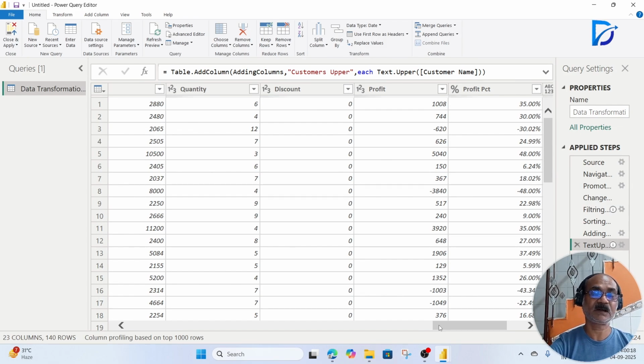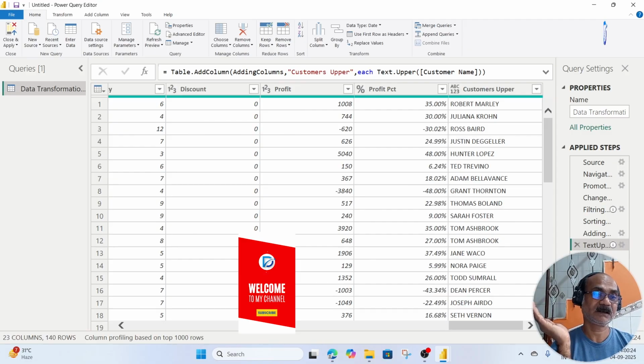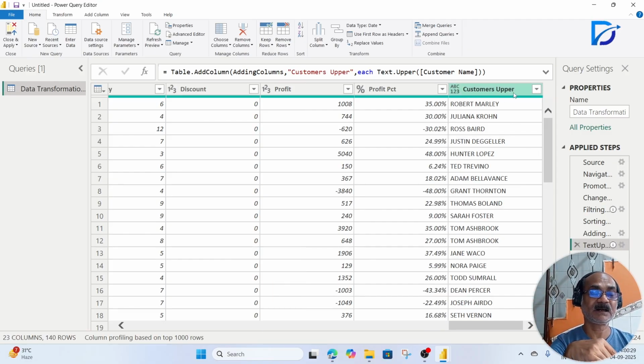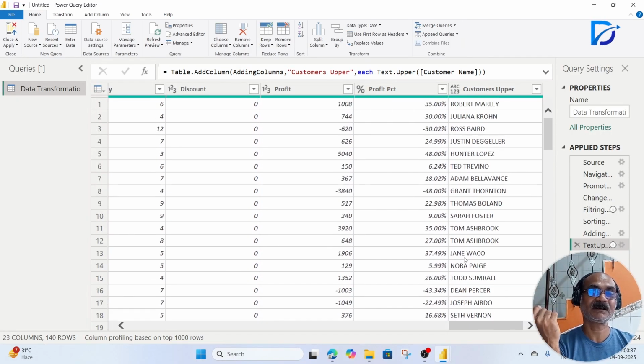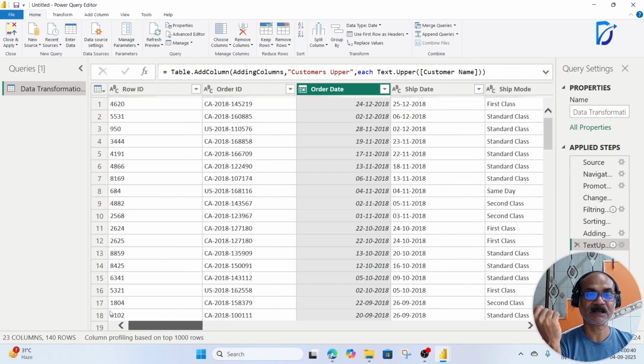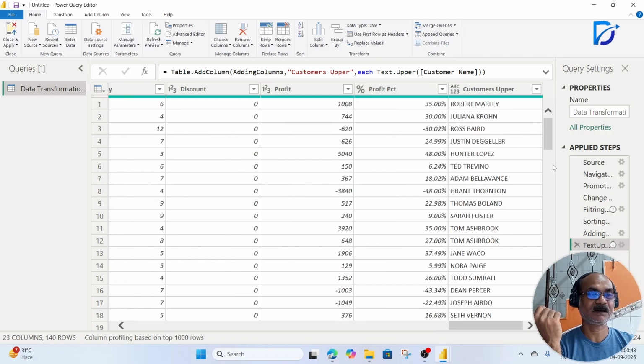Now go at the last, because adding a column is always performed at the last. Now you can see the customer upper, the column name which I have given here, and all the customer names are in upper case. The original customer name is here in a proper way, but I want to show you by adding a column here so that you can distinguish it.